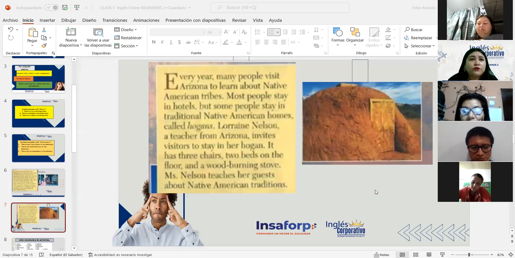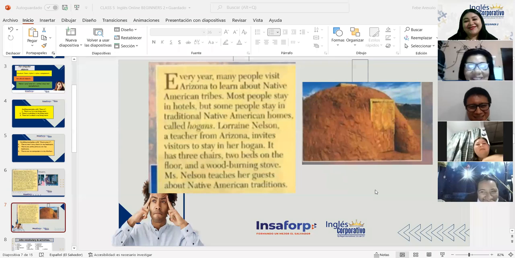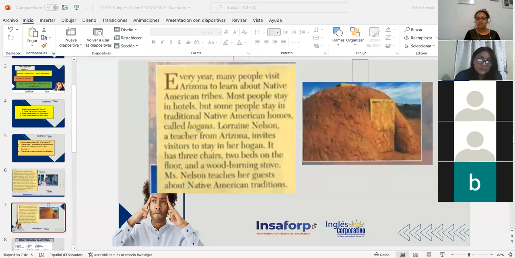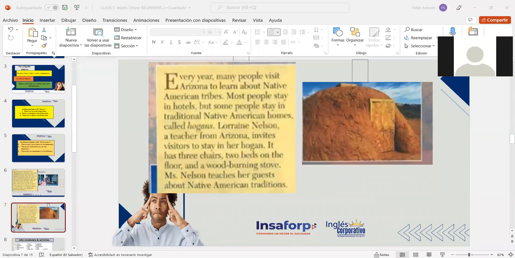Es bien interesante. If you travel to Arizona someday, will you visit a hogan? Si ustedes viajaran a Arizona algún día, ¿visitarían un hogan? ¿Para quedarse o solo ver? Ver de lejos. Solo verlo. One day, teacher. I'm saying, you guys, the experience, you need the experience, right? So, excellent. Thank you, guys. Let me just choose somebody else to give me a last reading, and then we'll move on. Juan José Pineda, please read it.